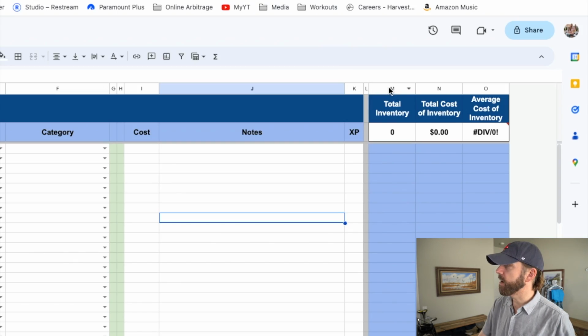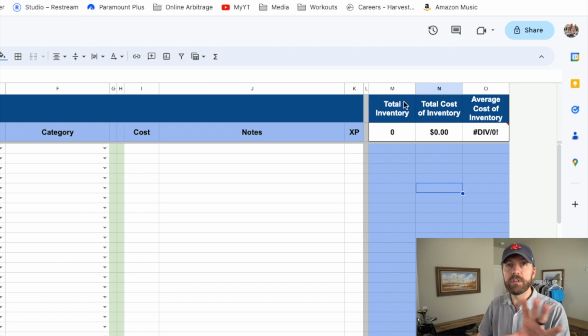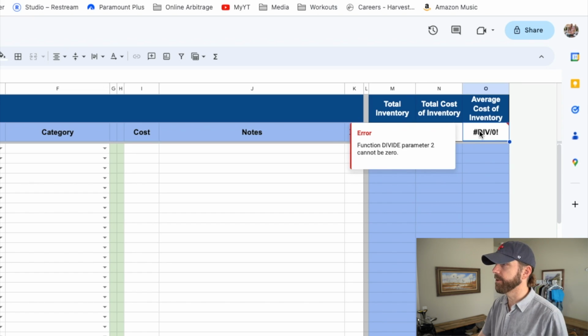Okay, you'll see these 3 columns here, just basically keeping stats on the page. So total inventory, number of units you've got listed on this sheet. Total cost of inventory, the amount of money you've spent total on your inventory, and the average cost. What's your average across all your items listed here? And for those using the sheet last year, it used to be titled active. It's now titled inventory. So it's the same sheet, just titled differently. So let's go ahead and start.